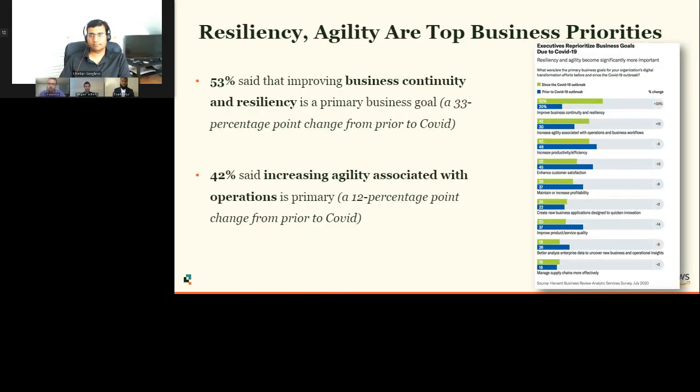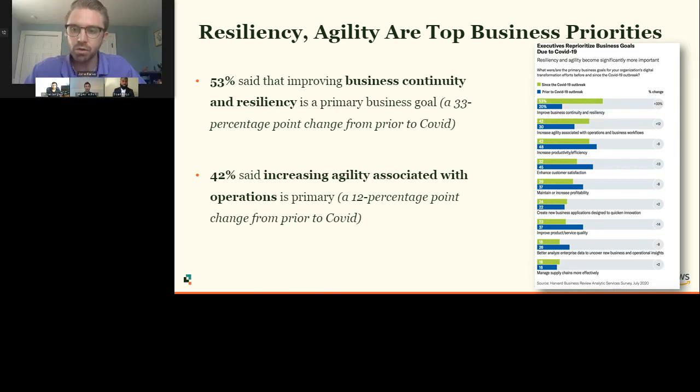Earlier this year, we did a study with Harvard Business Review. We surveyed 500 global executives to try to understand what the top priorities and business goals for executives are. Resilience and agility came to the top and bubbled up as some of the major areas that our CIOs and executives really care about. 53% said that improving business continuity and resiliency is one of their primary business goals. And when we compared that to a pre-COVID survey, that's a 33 percentage point swing. So, a dramatic increase in terms of, we need to make sure our business can continue running.